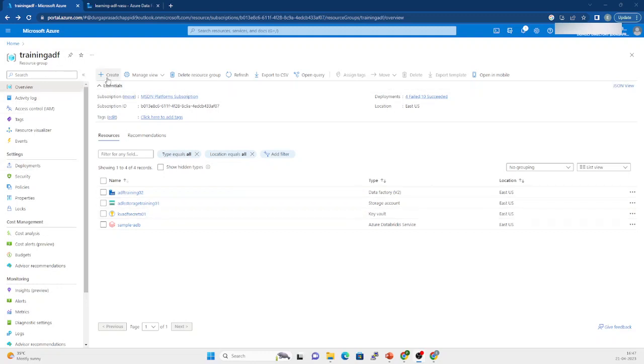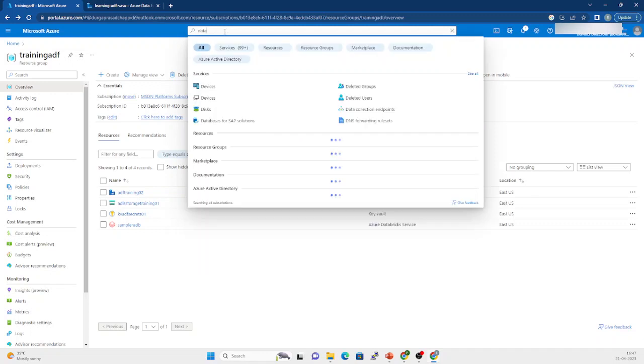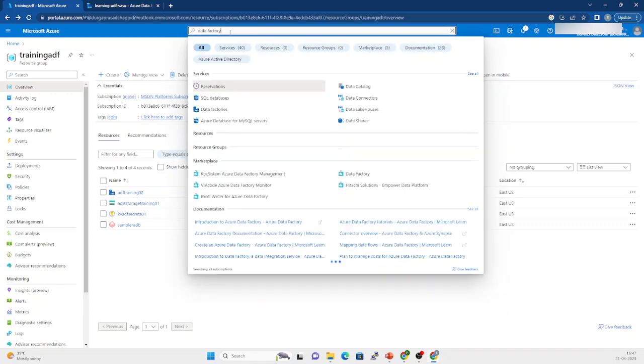Let's quickly navigate through the process of creating the Data Factory resource, for which you need to click on the create option here, or else you can directly search in the topmost search option. Here you can find a few of the resources by simply clicking on this. If you click on this particular one, then you can see the Data Factories option, so that you can navigate through it and create it.